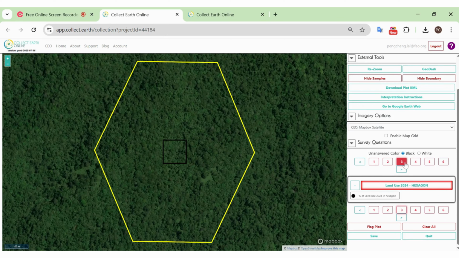Cards 3, 4, 5, and 6 contain questions related to the land use and land use change for the whole hexagon. Those are based on a quantitative estimation of the proportion of the area of the hexagon falling into each main land use or land use change class.